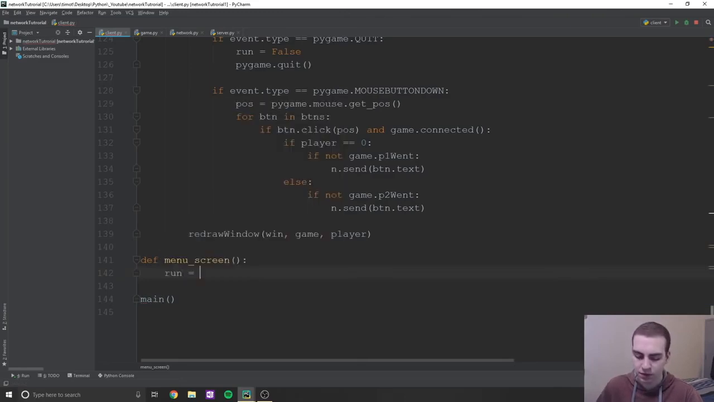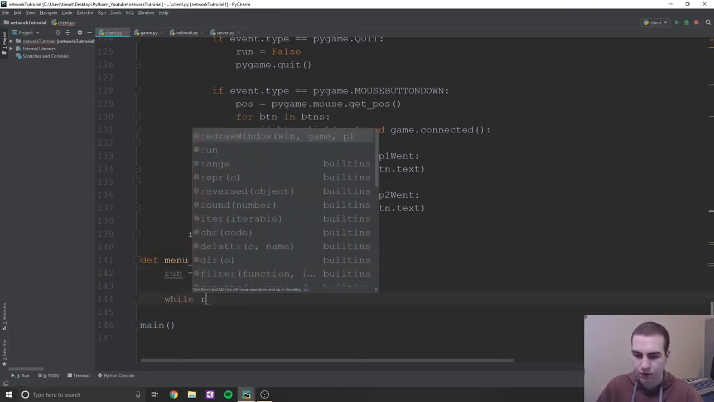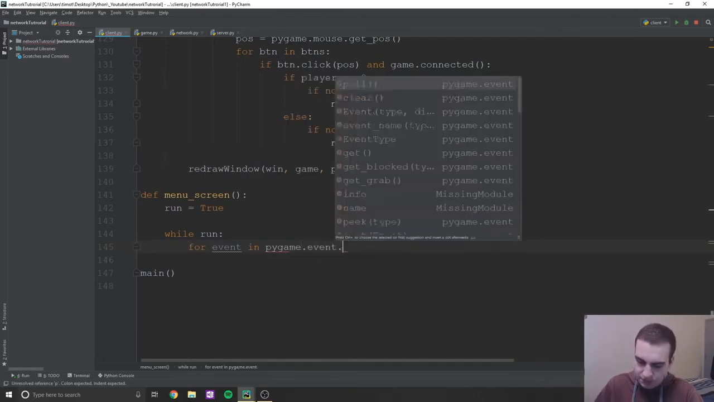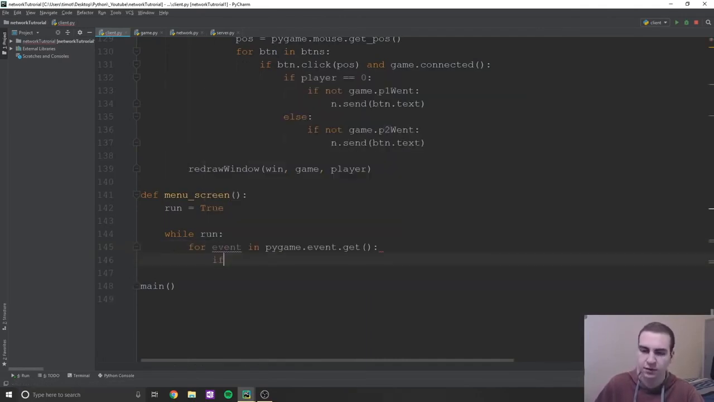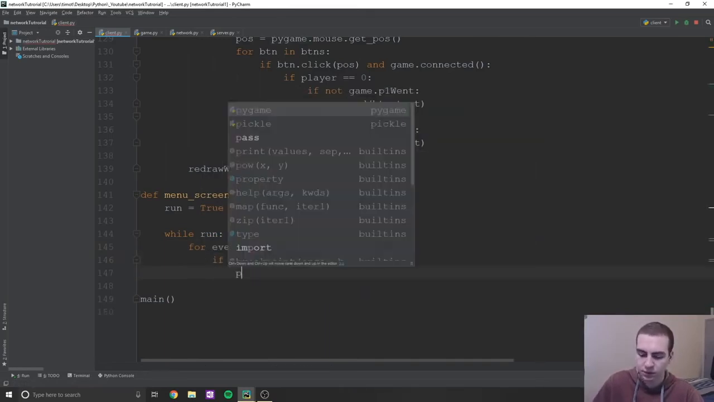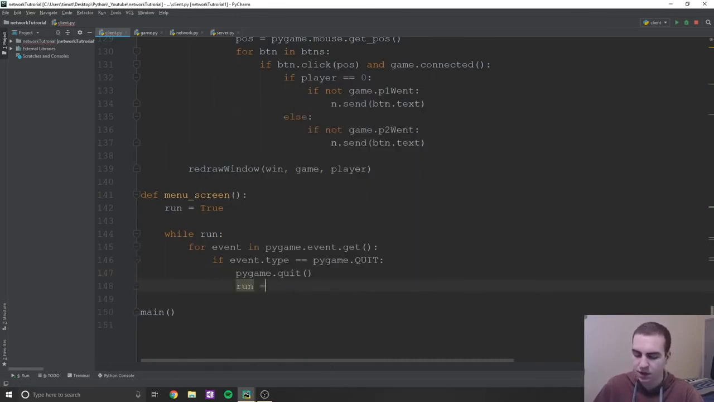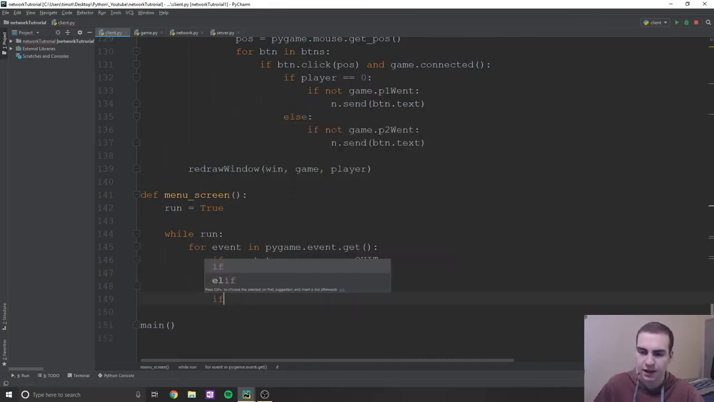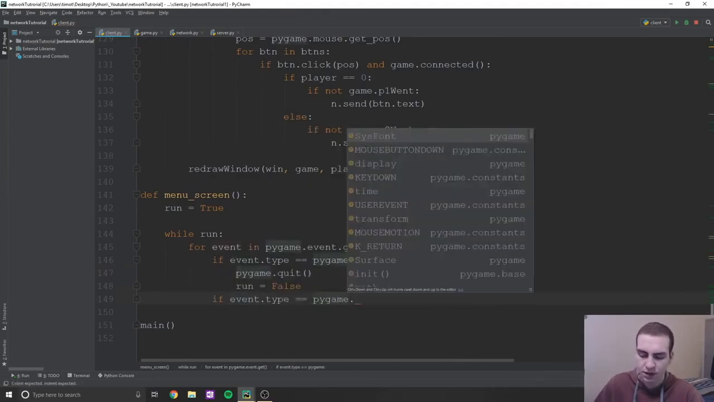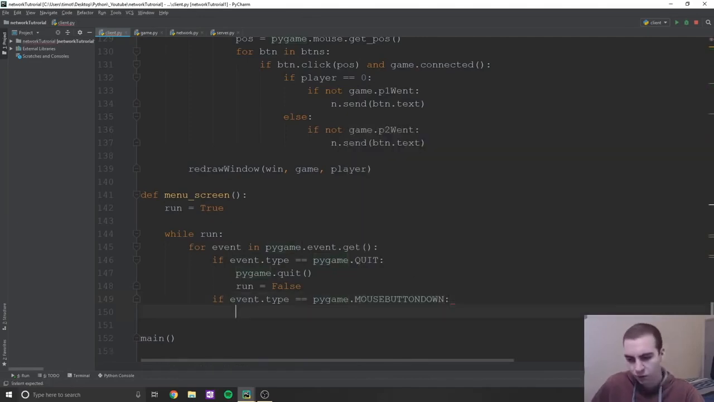So we're going to say run equals true. We're going to say while run, and then in here we're going to say for event in pygame.event.get. Obviously we're going to check if they click exit. So if event.type equals pygame.QUIT, then we'll do pygame.quit and run equals false. Otherwise, if they click the mouse button, so if event.type equals pygame.MOUSEBUTTONDOWN, then we'll simply say run equals false.